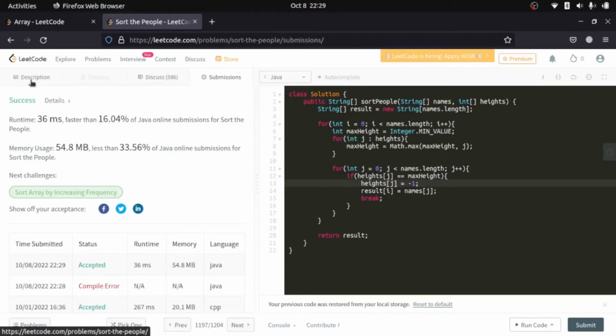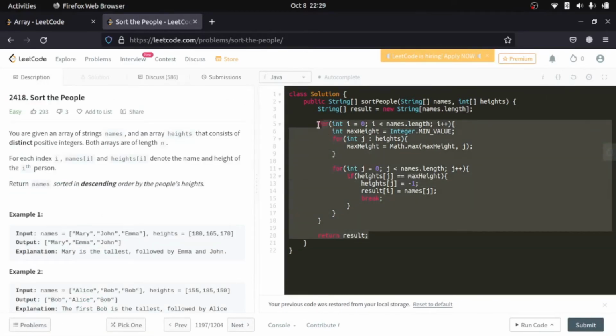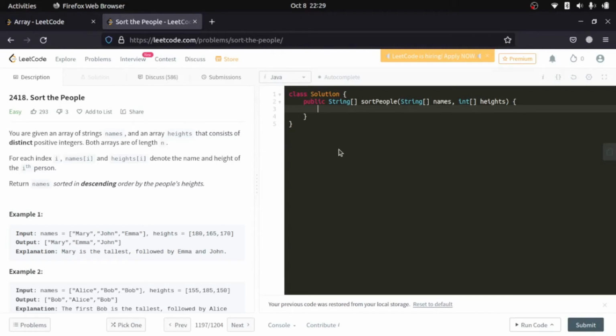Now let's jump into the hash map approach, the optimized solution. Let me remove all this. One thing that is common is our string result value. Next, since we are dealing with maps, let's create that as well. The first value is going to be our integer, the second value is going to be our names, that is string. Now we need to add our values into the map.